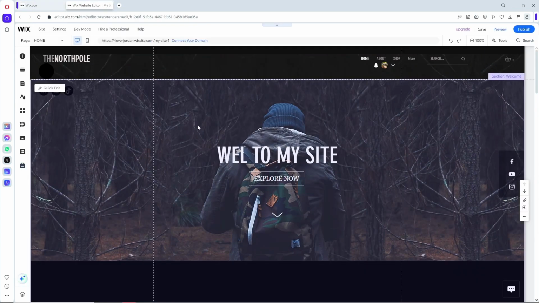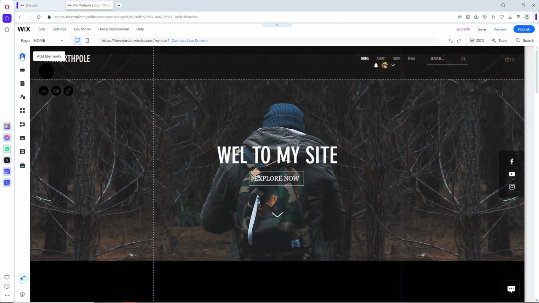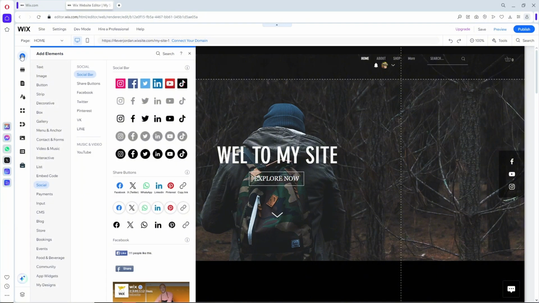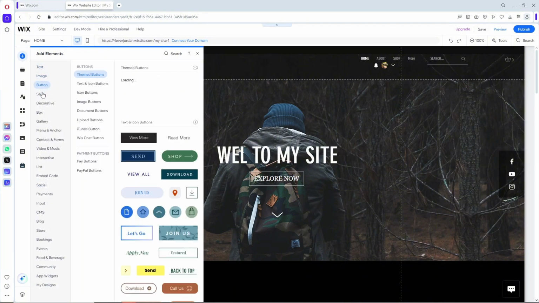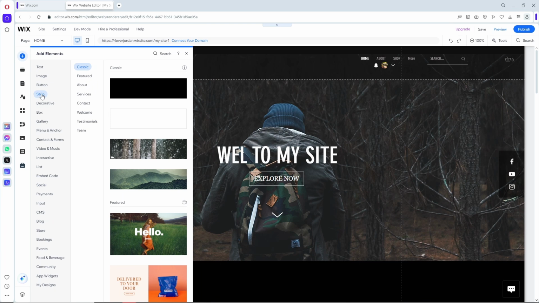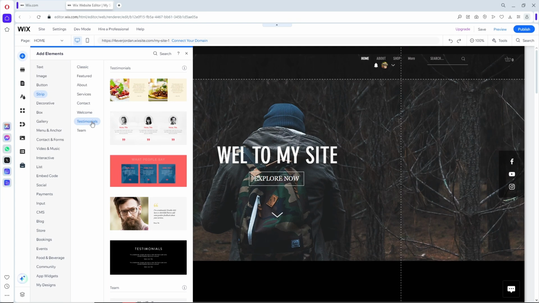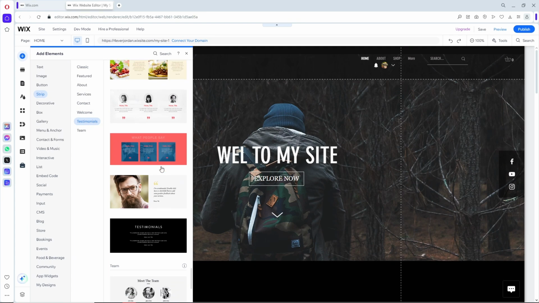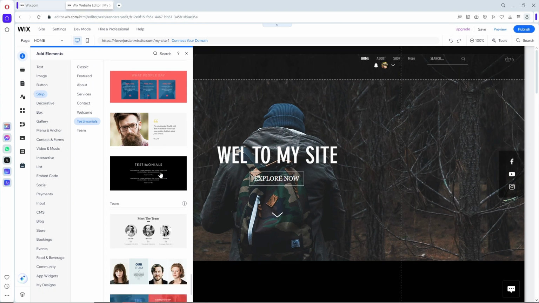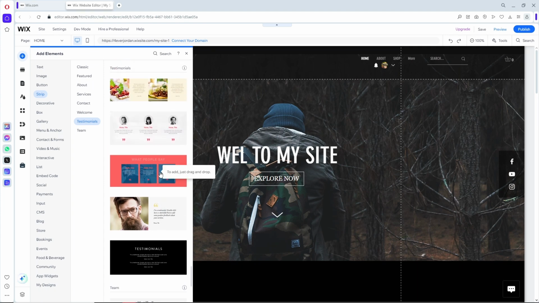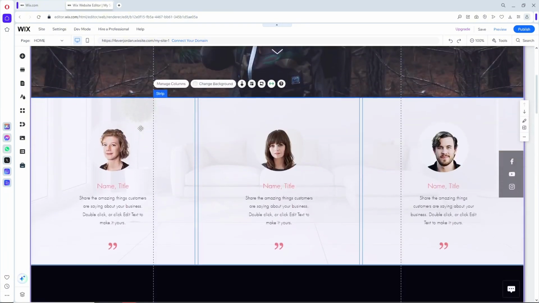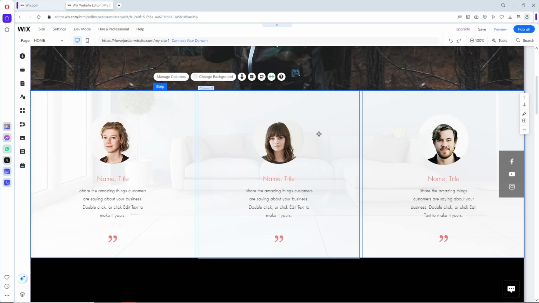And from here, just simply go ahead and click on this add elements. And from here, just simply go ahead and go to the strip over here. And now from here, just simply go ahead and go to testimonials. So from here, you will have multiple templates that you can choose from. So this will pretty much depend on you. So now from here, I recommend clicking on this. And after that, it will add into your website.